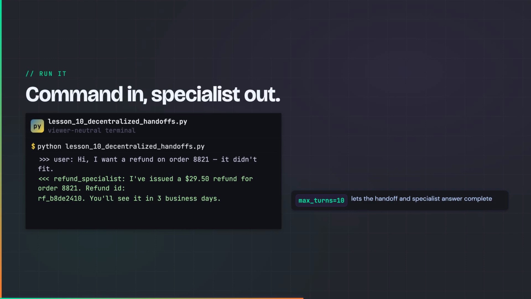Here is the run you compare against. Order 8821 refund request in the input, refund_specialist last visible agent in output, rf_b8 to 2410 expected refund ID from source output.